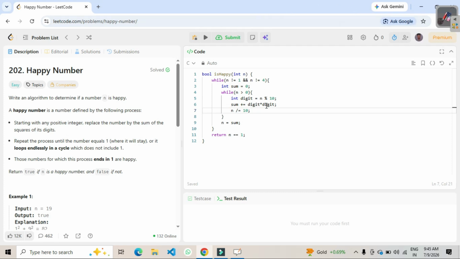On line 3, we have declared int sum equal to 0. We create a variable called sum. Initially it is 0. This variable will store the sum of squares of digits.